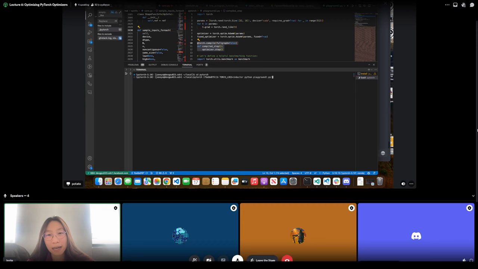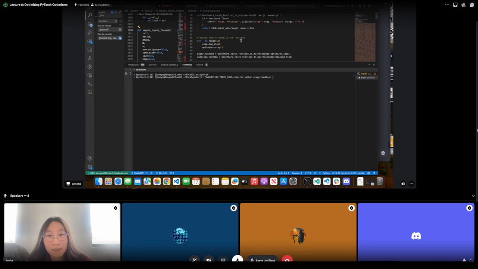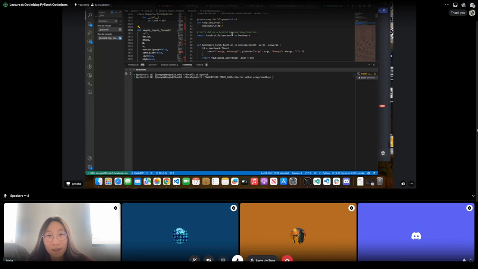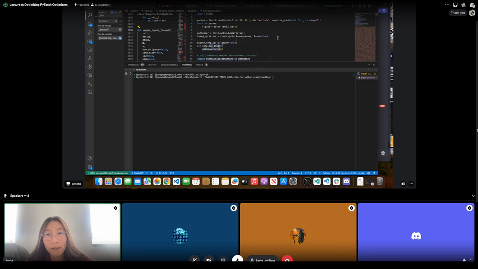This is going to take too long. Let's do 5, or just 1. I think it was output code, or does inductor also work? I think output code is correct, but if you do inductor, it will literally tell you there is a file, you should go here, and it will give you the Triton kernel. I saved that somewhere. Oh, here. And it looks like this.